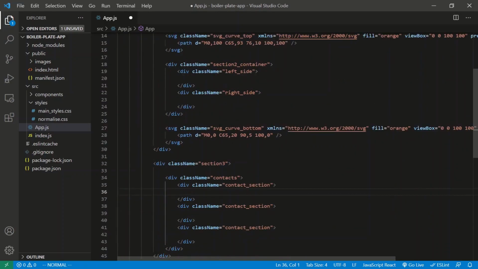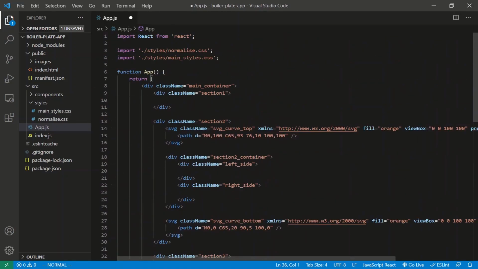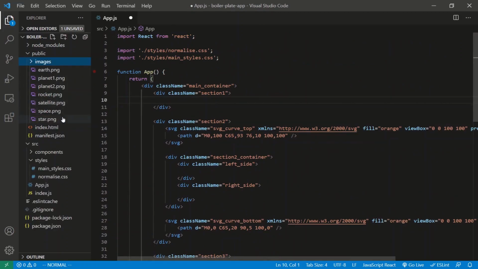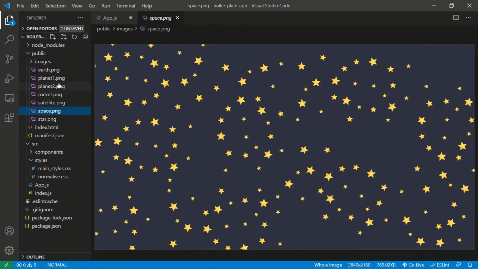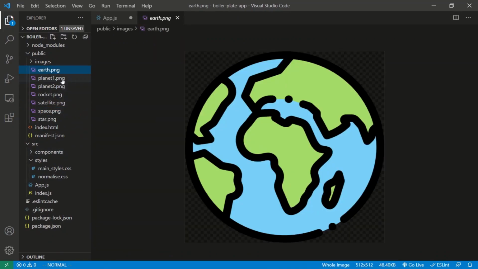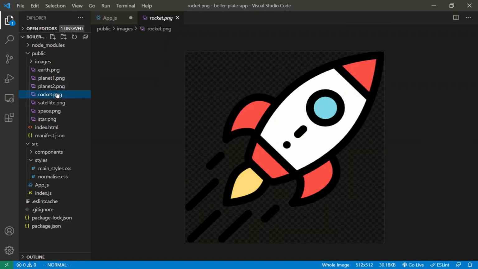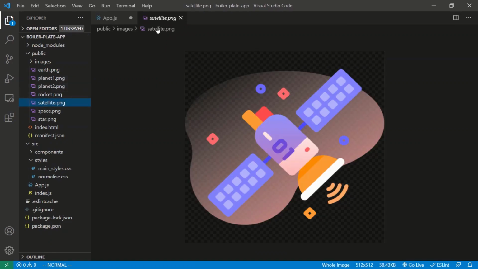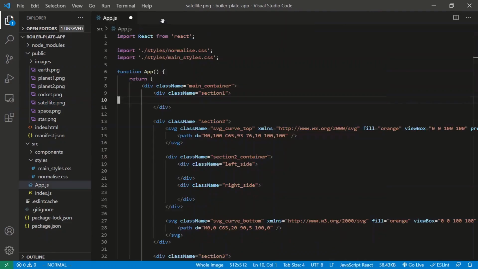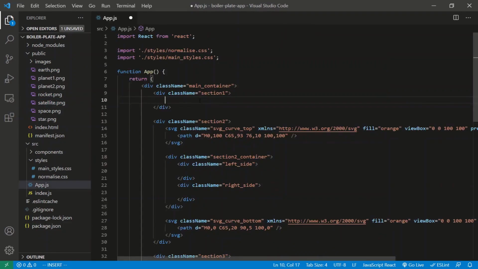So we have all of the bare bones. Let's just fill it in with the images and stuff. And so these are the images we're going to be using. For section 1, we're going to have the stars, or did I say space? So space, on top of the space, we'll have the Earth, and then we'll have a planet. We'll do planet, and then we'll do the rocket, and then we'll do the satellite, and then we'll do the greeting message. So let's get that on the page.